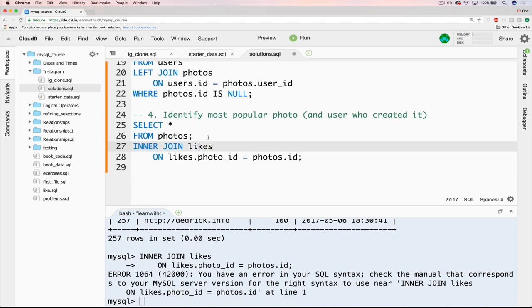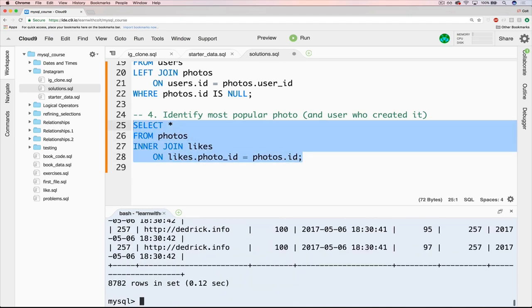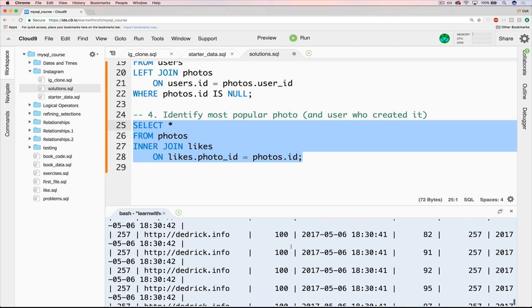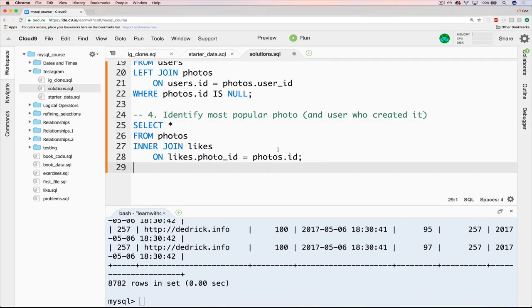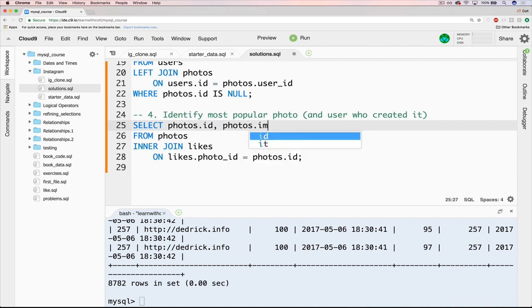Oh, what's my error here? Extra semicolon. Try that again. It'll take a moment. We've got 8,782 rows, just like we did with likes, but this time the rows are significantly larger. We have a bunch of data. We don't need most of that, so rather than just selecting star, which gives us too much information, let's whittle it down a bit, and we'll just do photos.id and photos.image_url, comma, and then what do we have on the likes table?